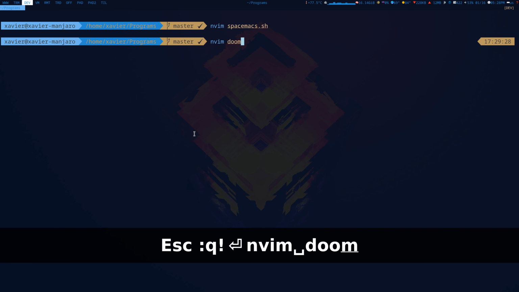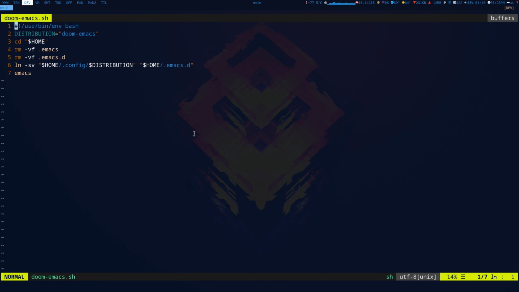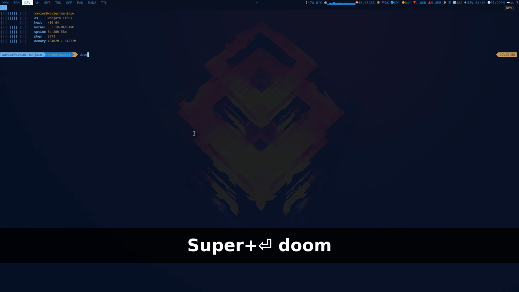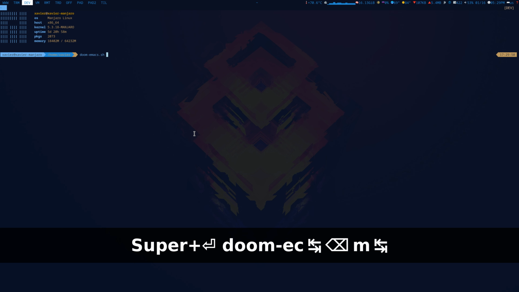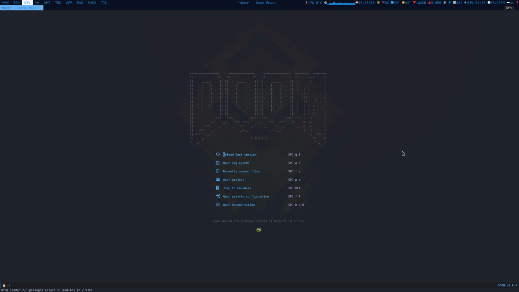I can show you the Doom Emacs script. It's super simple. I tried a plugin for Emacs that has profiles, but it took like 3-4 seconds to load, so I thought, let's just do it the way I want to do it, with a simple script, right? So if I go back to my terminal and type Doom Emacs, it will do the symbolic link and it will take me to Emacs, right?